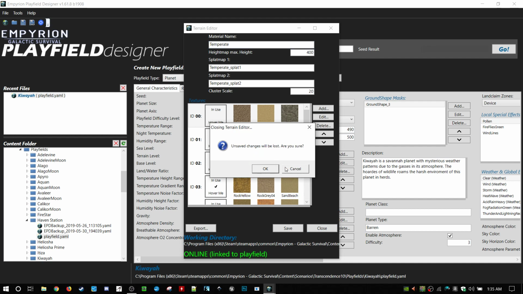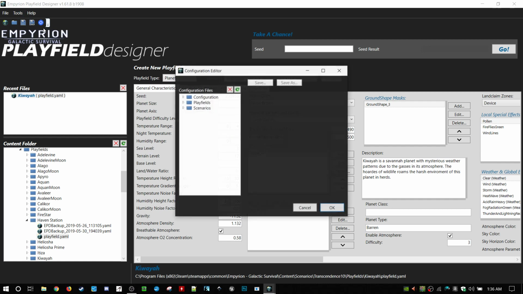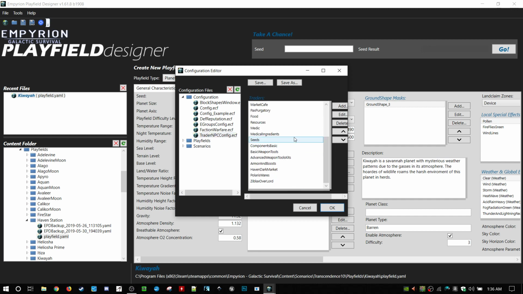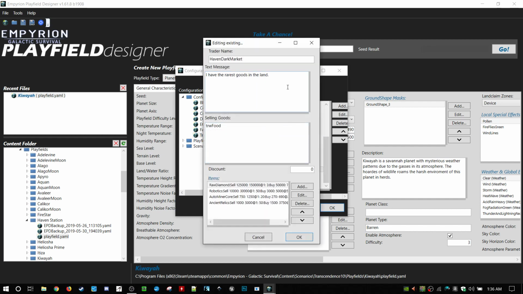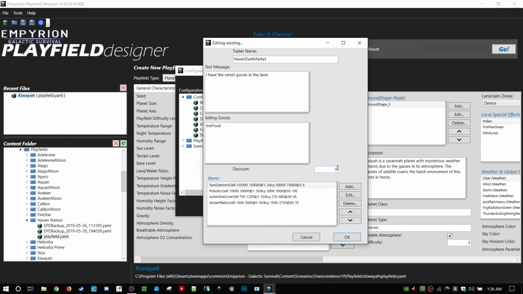Alright, I don't need to save it because this is already done. Another thing to go into with EPD is the trader config. We just go into configuration. We're going to open up my trader config. And I actually added a trader. So I got my Haven Dark Market. I have my own custom message. This one doesn't matter. I'm just using TRW food as just a standard. It doesn't do anything in game. There's no discount because he's just an admin trader.